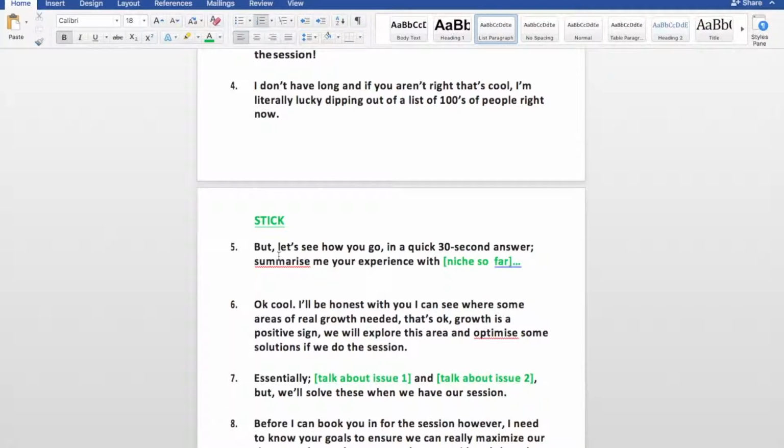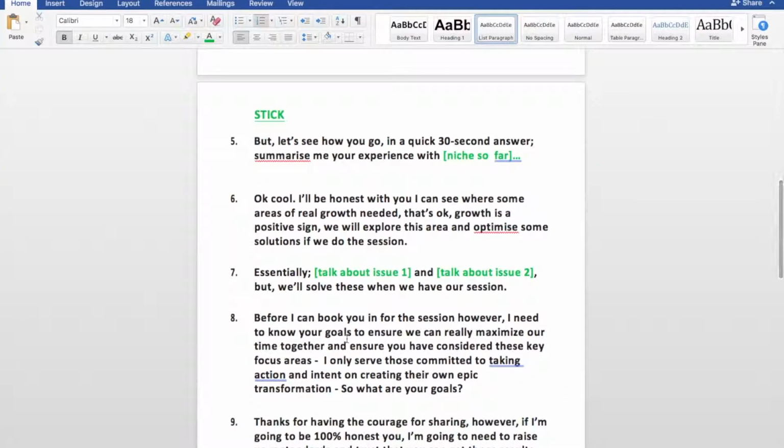Okay, cool. I'll be honest with you. I can see where some areas of growth are needed. That's okay. Growth is a positive sign, bro. We can explore this, and we can really start to optimize some solutions if we do this session. Essentially, to lose weight, it really takes a lot of mindset. But I guess we can explore this in the session, okay? You need the growth, you need the learning, you know that it's not working, and we will explore that.